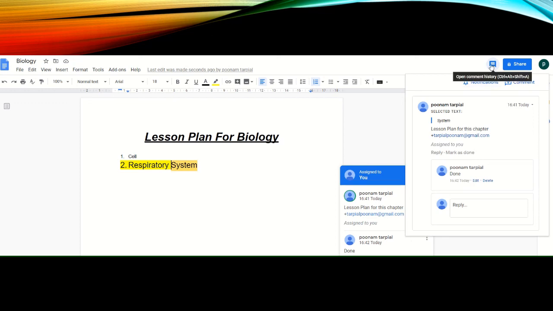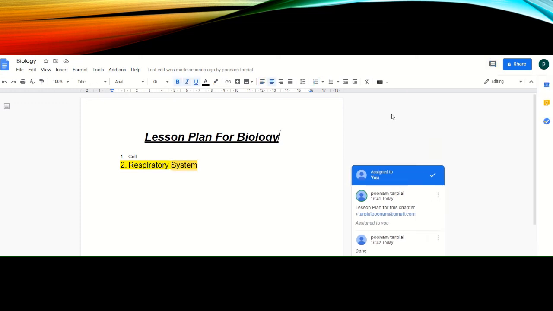Whoever is going to comment on this shared document altogether, I can get a complete history of the comments over here: who exactly has done what, what was the task which was allocated, what was the reply that person has given, and along with that the day, date and timing would also come into the picture. So this was all about the basics of Google Docs.